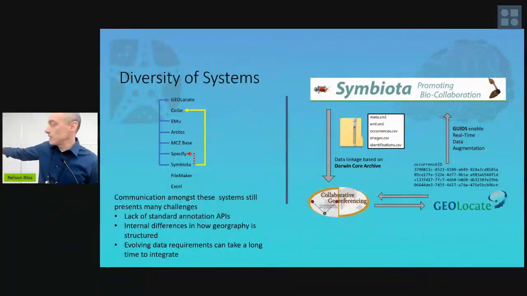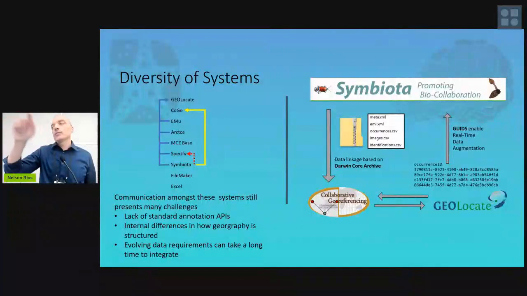There is a small connection between Symbiota and Specify that's currently being developed that would make it a lot easier for data to go from CoGe to Symbiota and then from Symbiota back into Specify. But there are still some repatriation hurdles that we need to resolve.